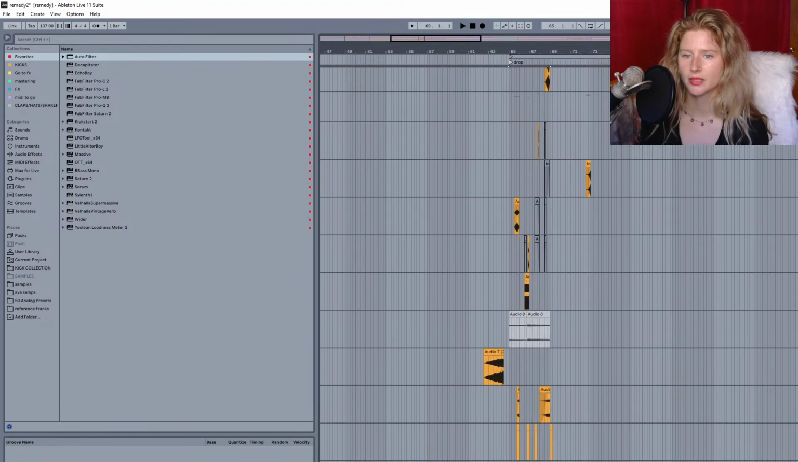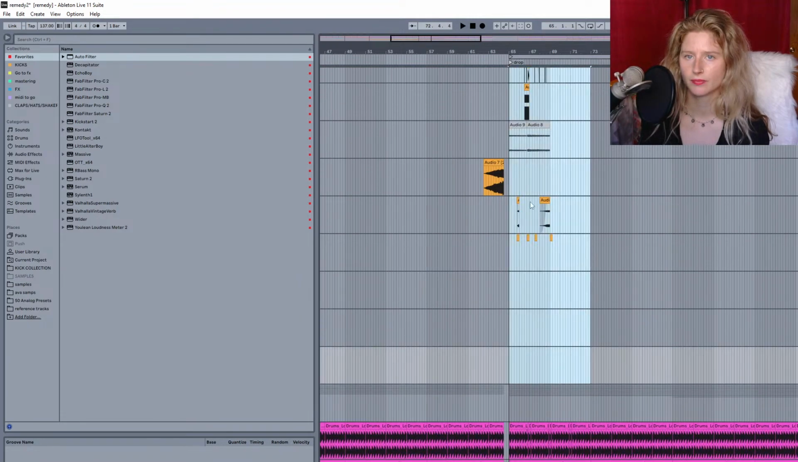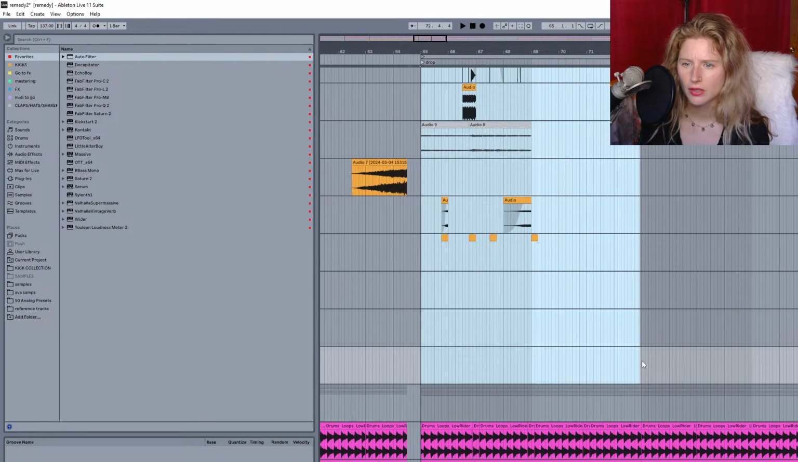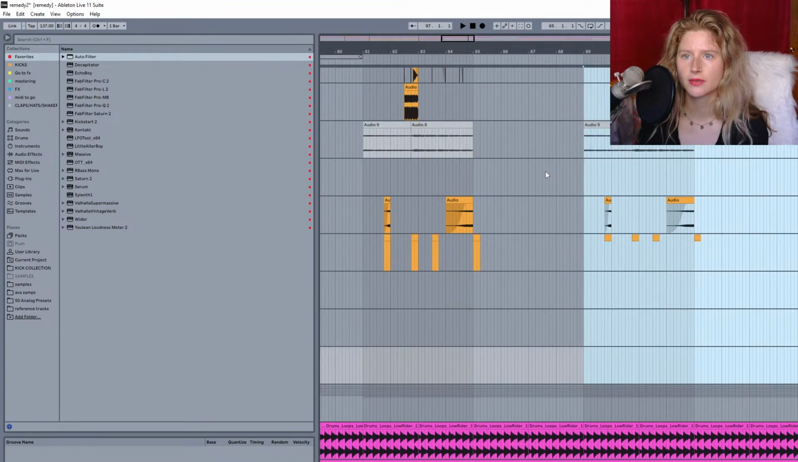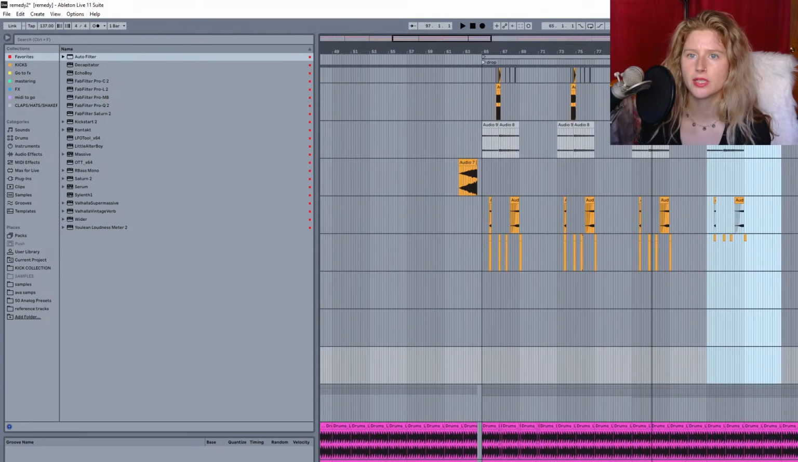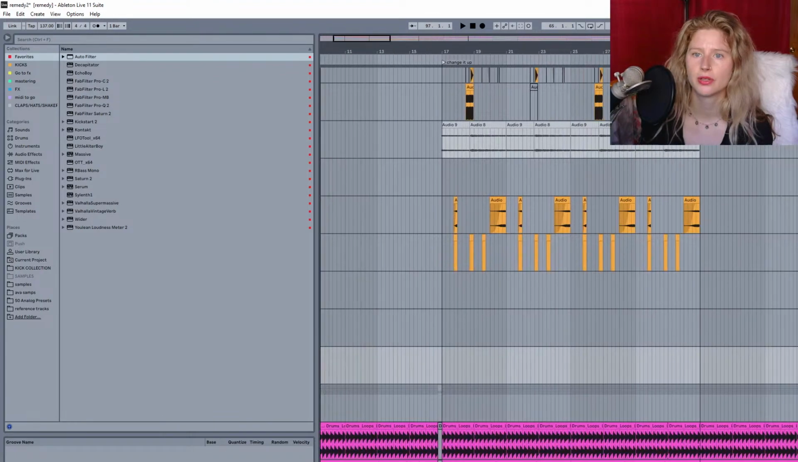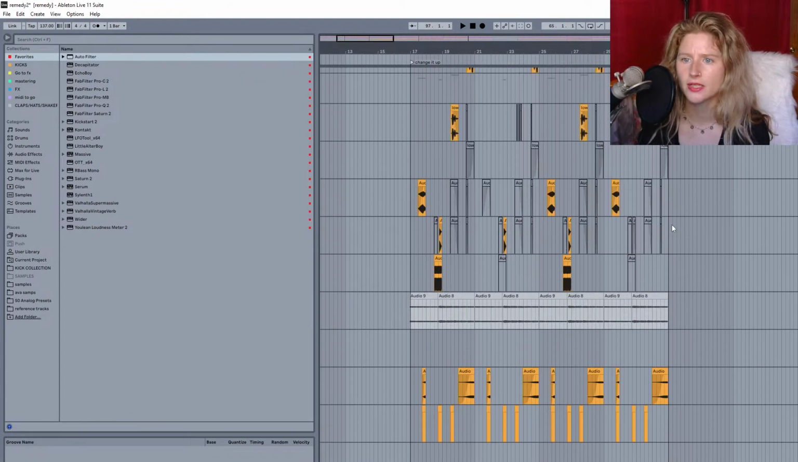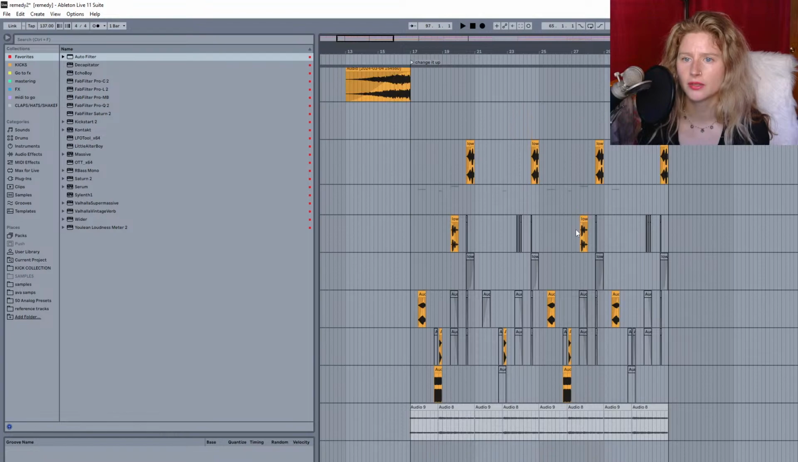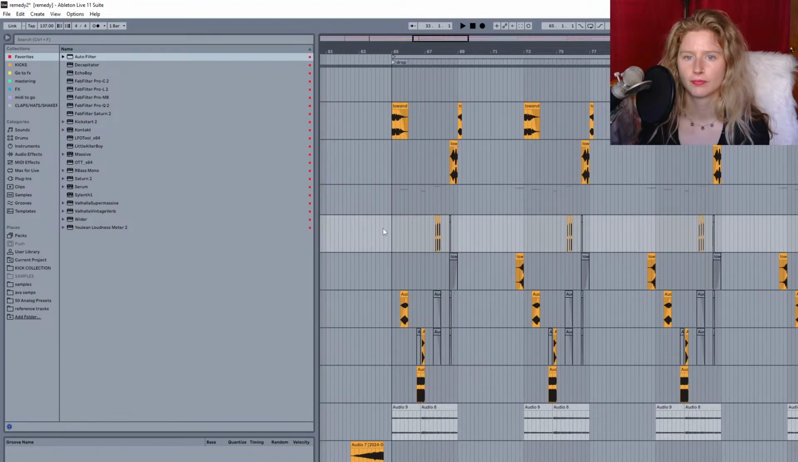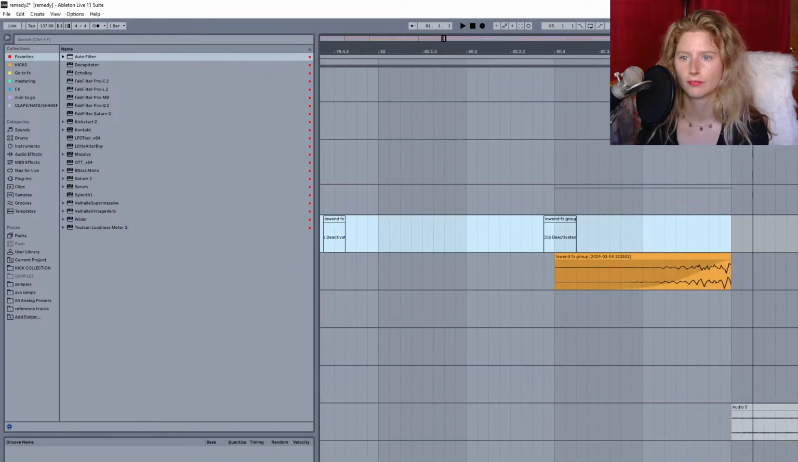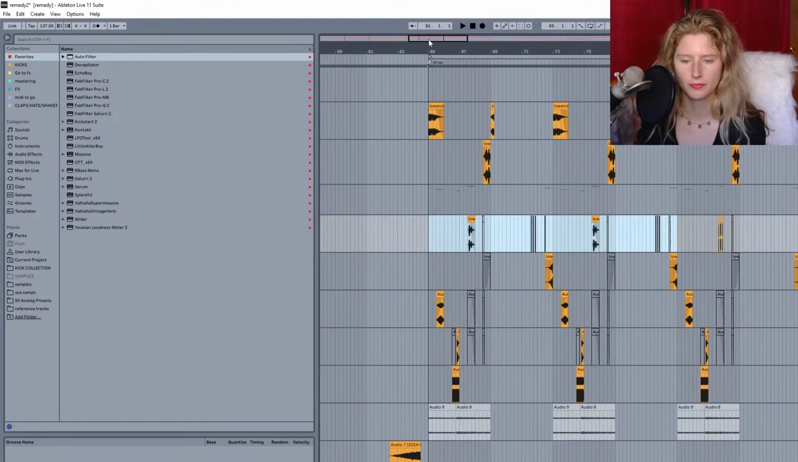Let's copy paste this, which are the bass effects. And then we did edit one of them over here, which I think we can finesse this one here. Cool.